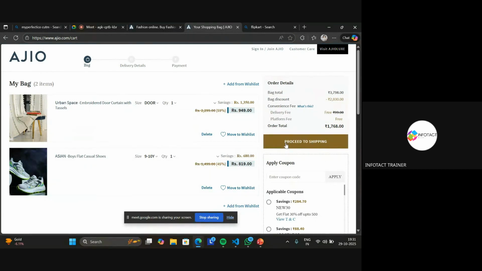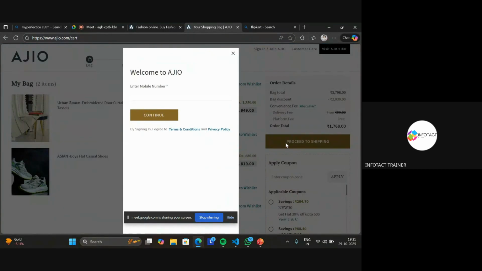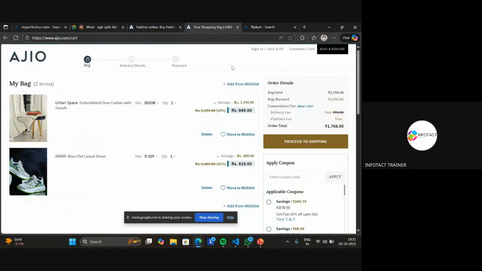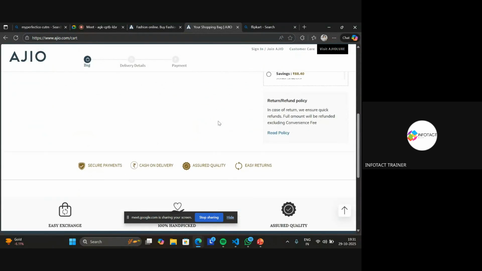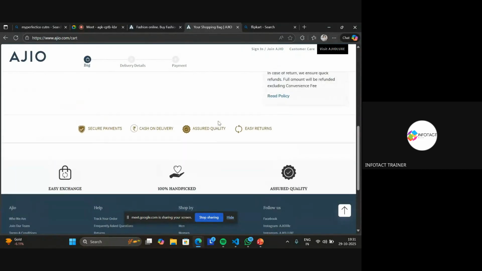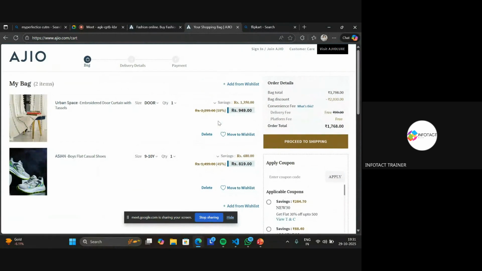And then if I click on proceed to shipping, here it is providing me "Welcome to Azure," and then it is asking me to log in, right? So these are the things that we have to implement in the backend and show them in the front end. Understood what we are going to do?